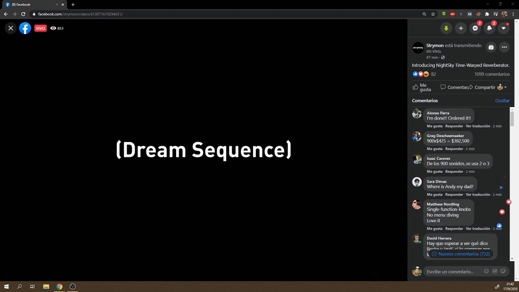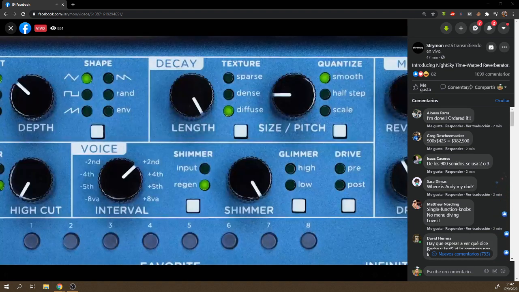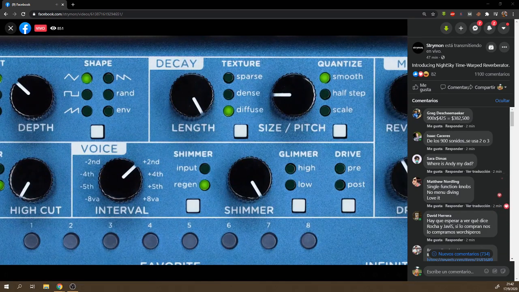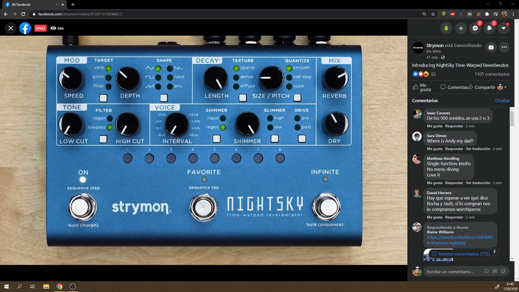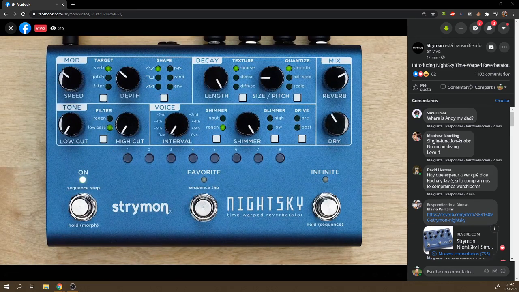Regenerating major seconds with small size and long decay will create a dream sequence-like effect. Similar settings with an octave down can create an ominous rumble of descending octaves below the input.